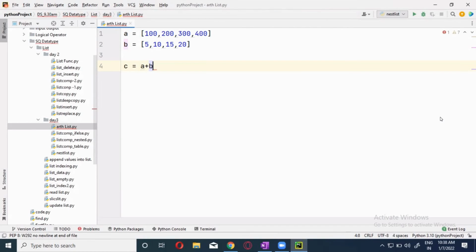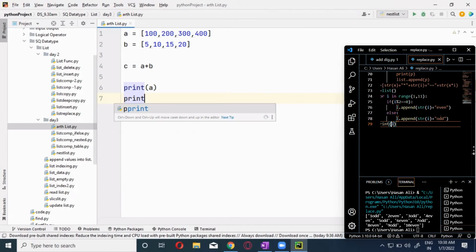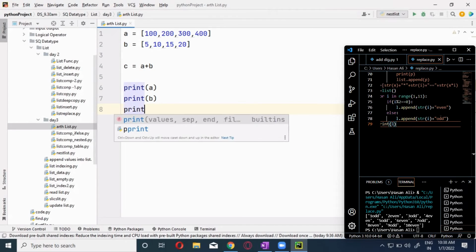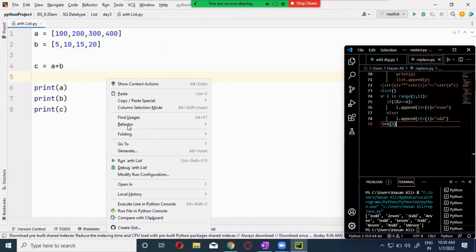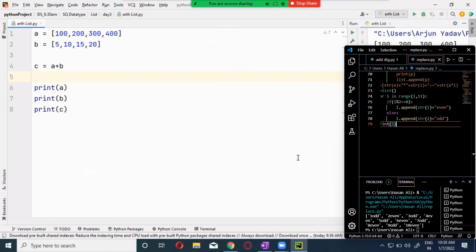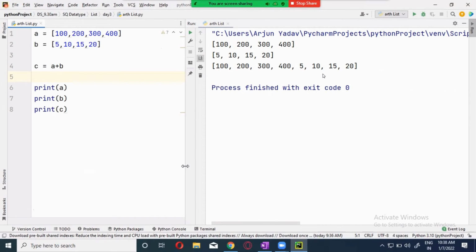Try to understand this one. C is equal to A plus B. Now I am printing A, I am printing B, and I am printing C. What will happen? What is happening? It's performing the concatenation. So how to do the addition then?